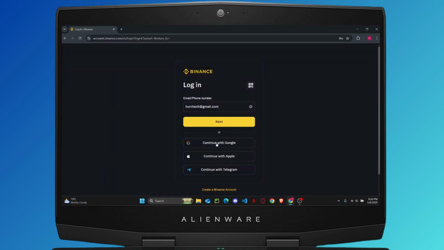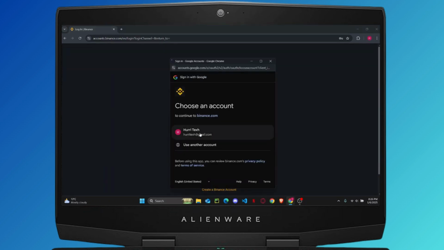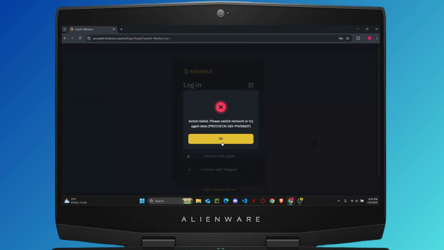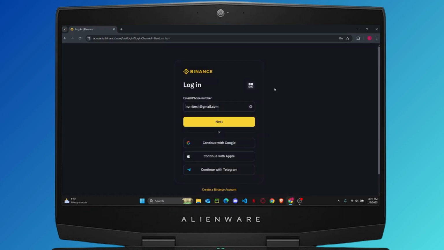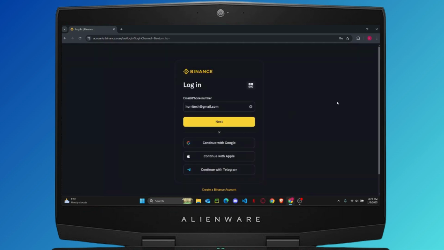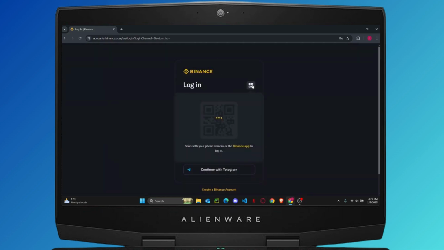Now I'm just going to continue with Google. Click on your account. You can also directly log in from your phone, so go ahead and click on QR login, and once you press on this QR code, you can directly sign in with your phone. Just open the app on your phone and scan this QR code to log in.